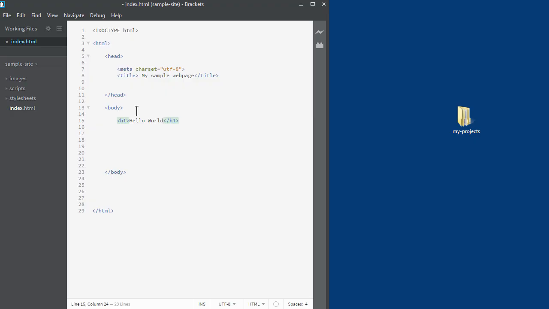Okay, the H1 is basically used as a heading. So if you want to add some kind of heading to your web page, you use the H1 tags, and there are 6 of them, H1 to H6, H1 being the largest heading and then H6 being the lowest heading.